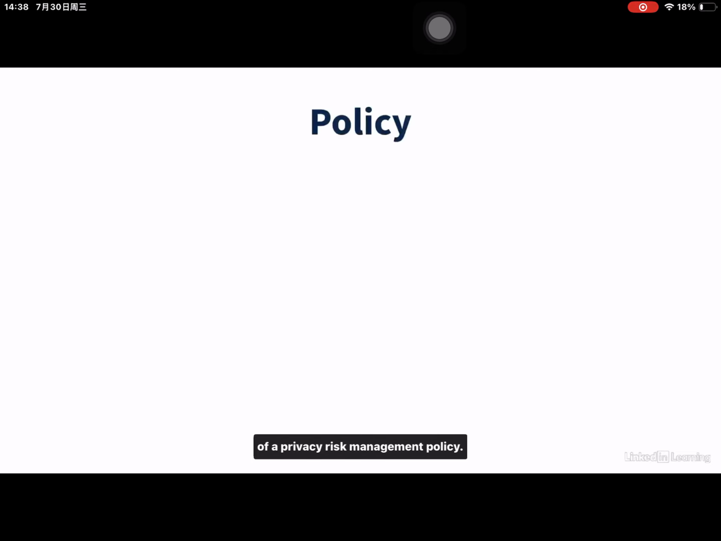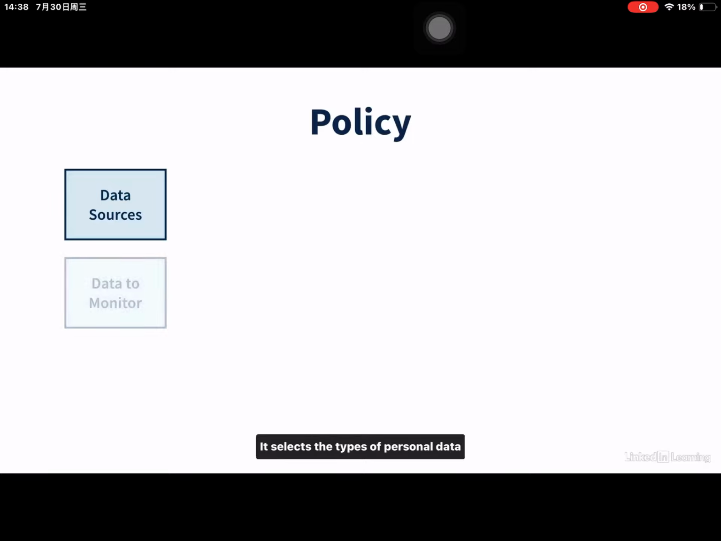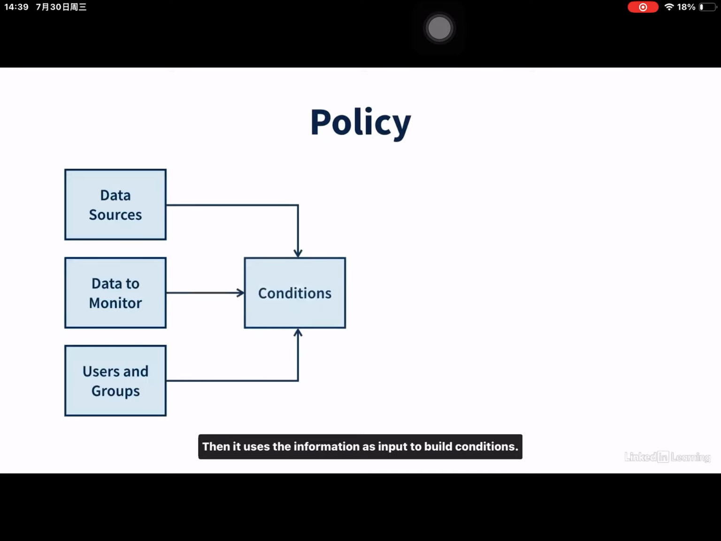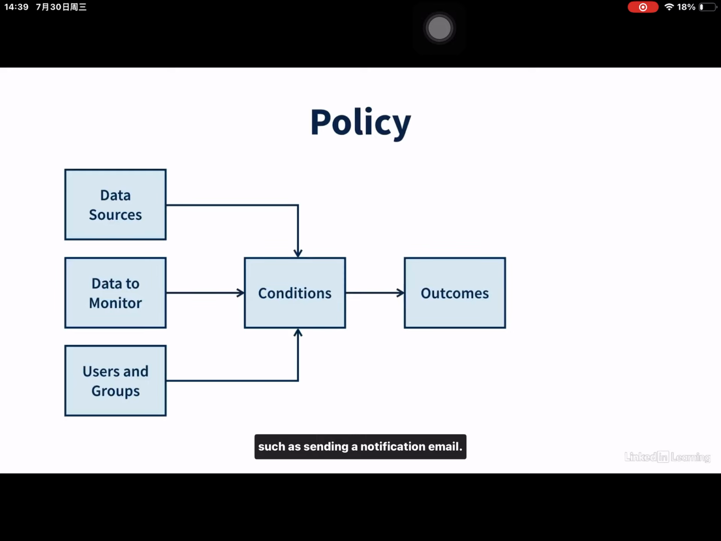Here's a typical structure of a privacy risk management policy. It specifies the data sources, like SharePoint sites, OneDrive accounts, or Azure storage. It selects the types of personal data that need to be monitored. For example, the datasets defined by privacy regulations like GDPR. It chooses users and groups covered by this policy. Then it uses the information as input to build conditions. If a condition is matched, it triggers a corresponding outcome, such as sending a notification email. Finally, it can generate alerts for admins.